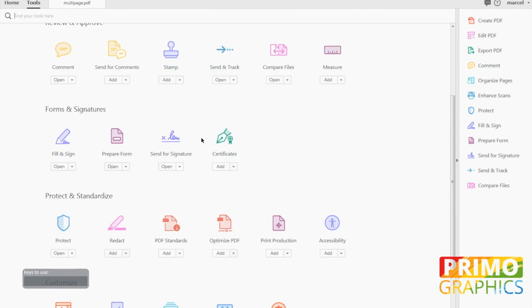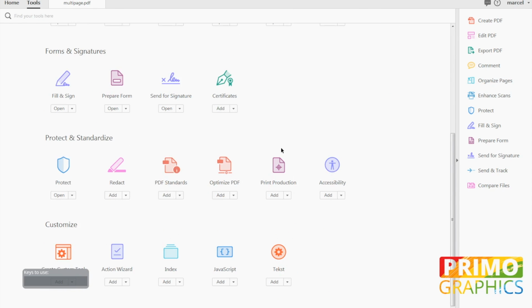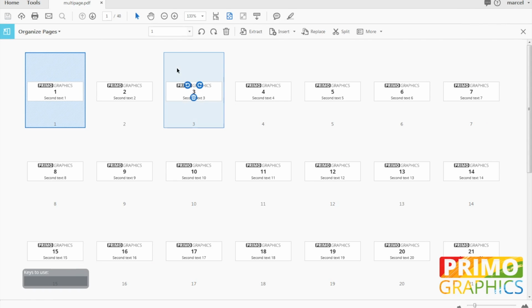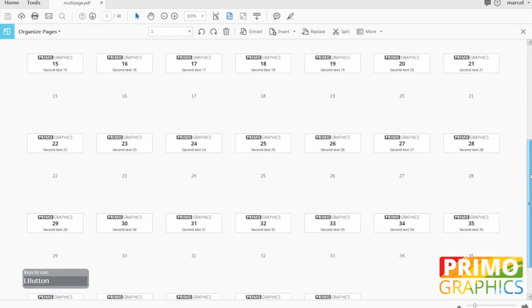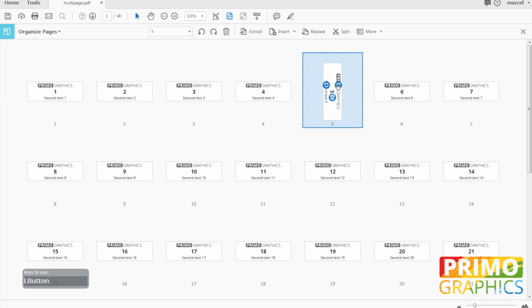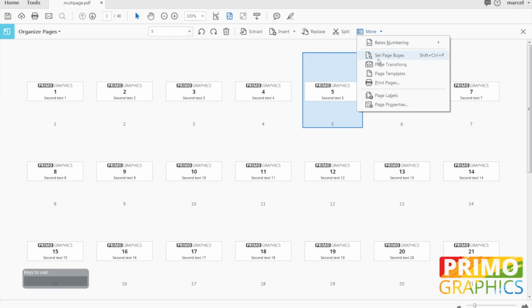which can be found under different sorts of tools at the Tools section. You can find the option under Print Production, Edit PDF, and Organize Pages. We're going to use the option Organize Pages because it also contains the split option we're going to use later. In the Organize Pages option, you can treat all of the pages separately. You can flip the pages, delete them, and sort them. But we are going to the option More and select the option Page Boxes.